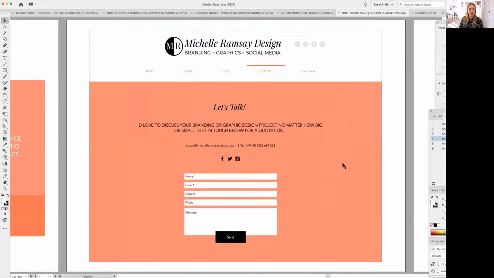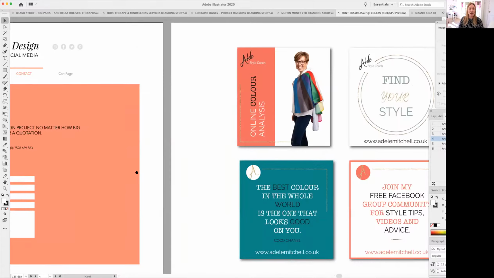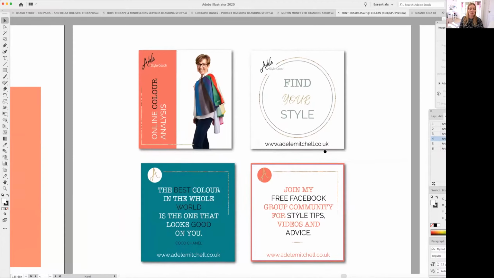So this is my contact page. Again, you'll see we've got this serif font, we've got a sans serif font, and then we've got another one, but this is more for body text, so where we're creating lots of information, etc. So all 3 of those work together well, but they don't detract from each other. Let's take a look at how some of this would work in social media.